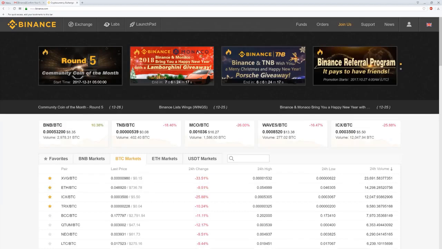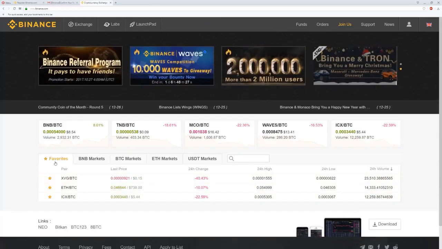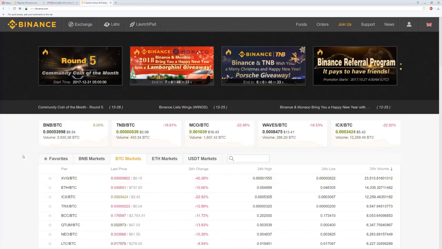Up top, you can see current offers running on Binance at the moment, and below the markets available on Binance. You can select your favorite coins and put them in a column, which is very useful. For example, I will choose 3 to show you. Easy access to the coins you have holdings in or are trading, it's pretty useful. Currently, they offer 4 markets: a Binance market that you can trade with Binance coins, a Bitcoin market, an Ethereum market, and a dollar market.